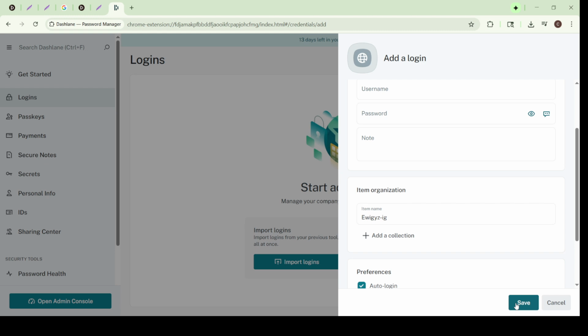By keeping all your app logins in one secure location, you can manage your credentials with ease and peace of mind. Remember, it's always best practice to regularly update your passwords and use strong combinations for increased security.